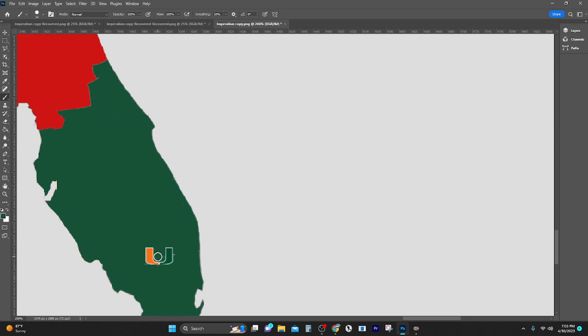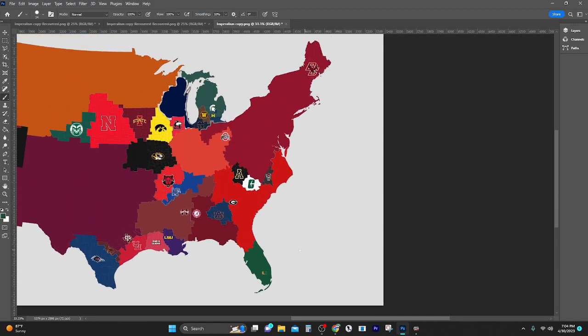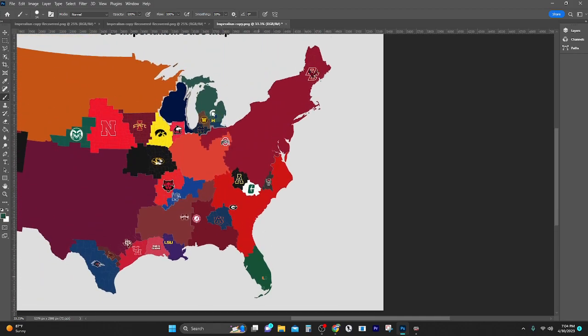There's a county border in the middle of the logo. I feel like that was a little sloppy. There we go. Miami just hanging out down there.